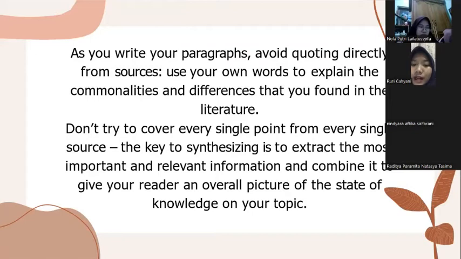As you write your paragraphs, avoid quoting directly from sources. Use your own words to explain the commonalities and differences that you found in the literature. Don't try to cover every single point from every single source. The key to synthesizing is to extract the most important and relevant information and combine it to give your reader an overall picture of the state of knowledge on your topic.